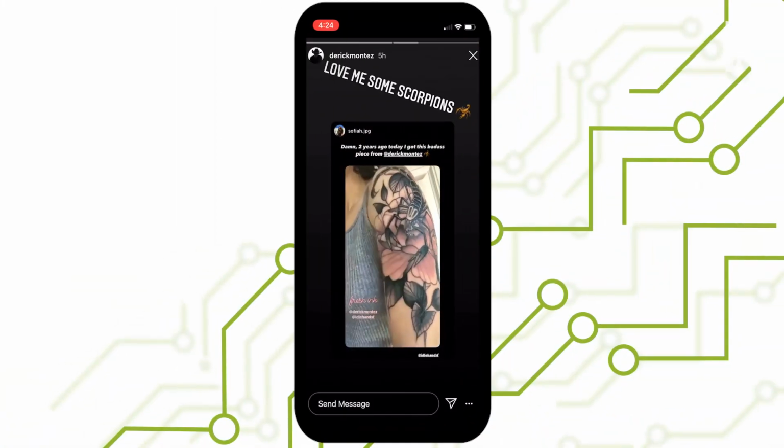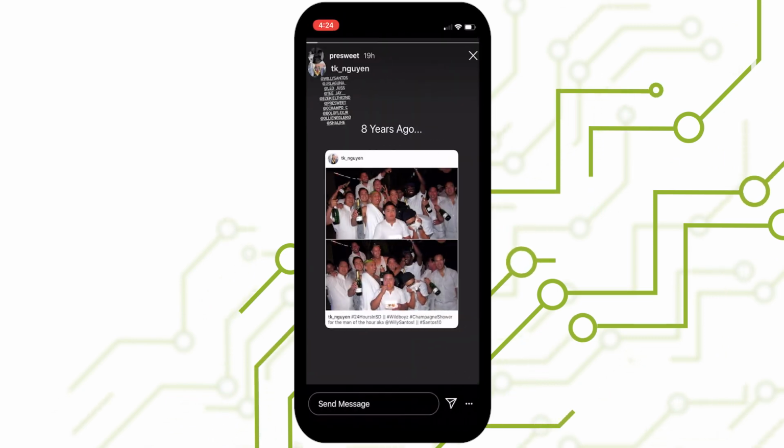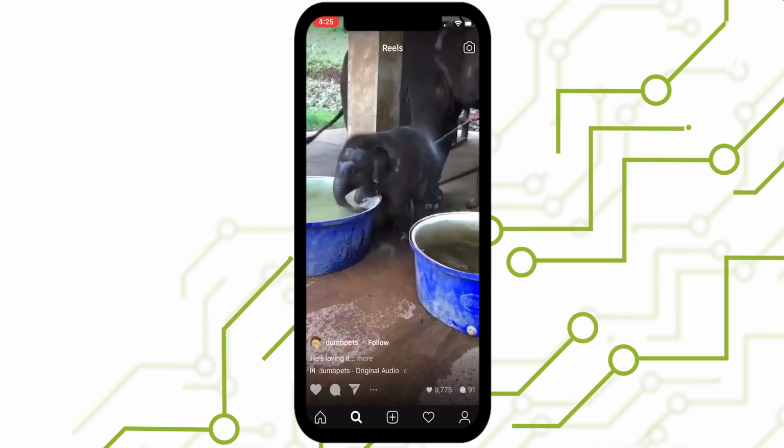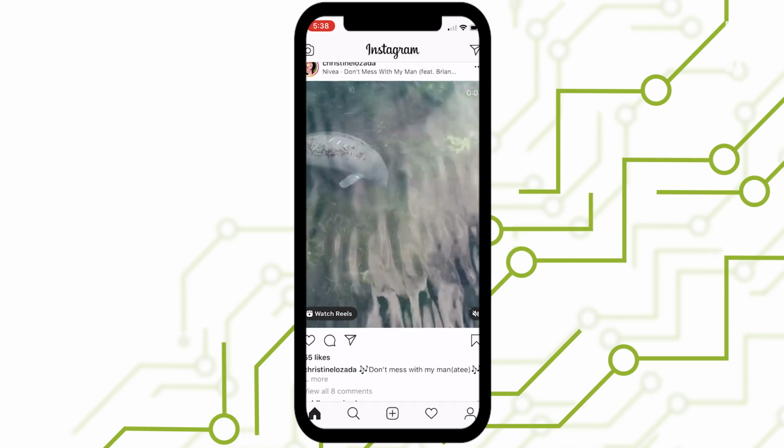To share a reel, you have a few different options. You can post it as an Instagram story where all your friends can watch and it will disappear after 24 hours. Share it to the Explore feed for all of Instagram to watch, or share it to your feed so people can watch it later.